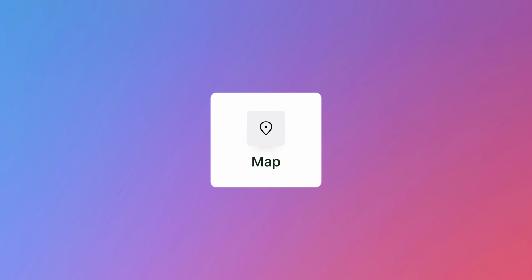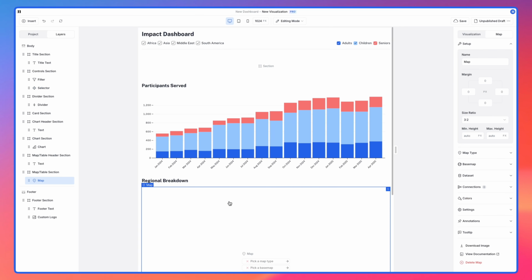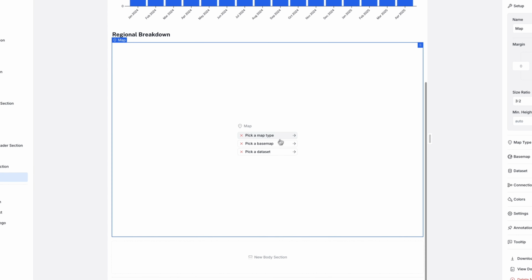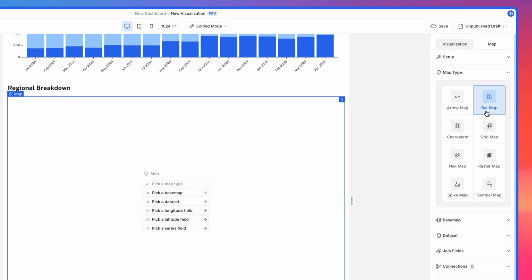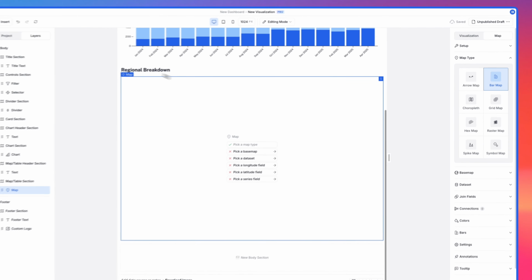Next, let's add a map to our canvas. Start by giving it a map type. We'll select Bar Map, which will display bars at defined latitude and longitude coordinates on the map. We also need a base map, which is the background layer in the map.